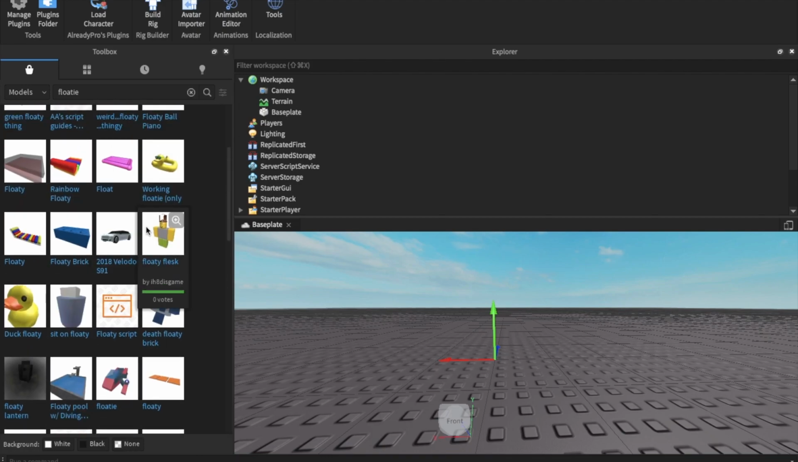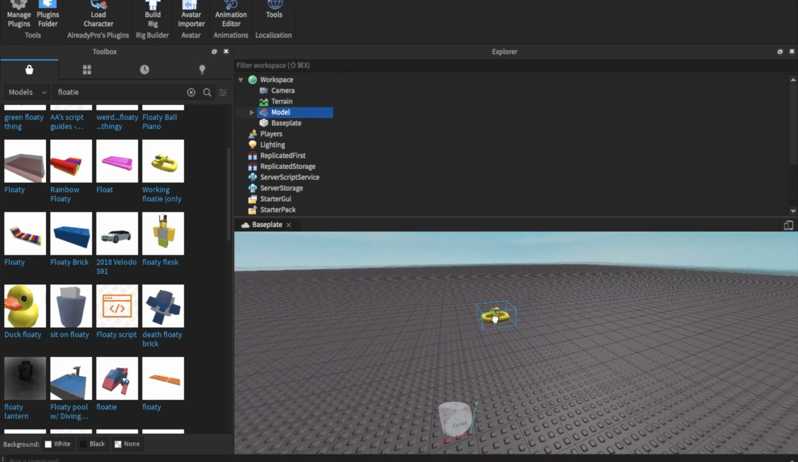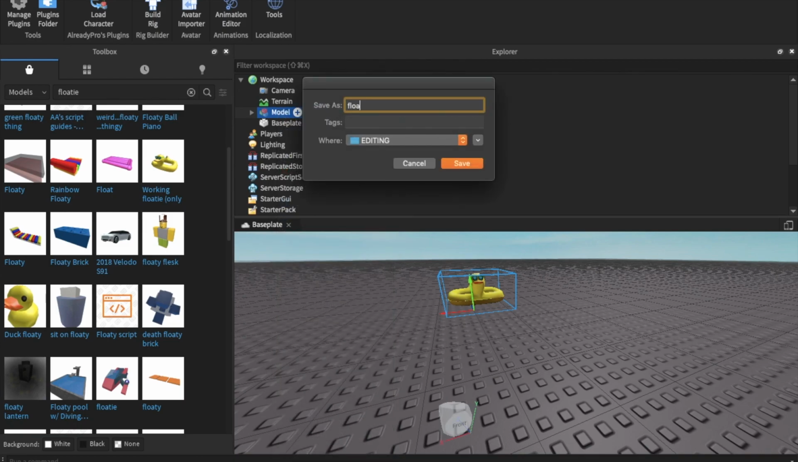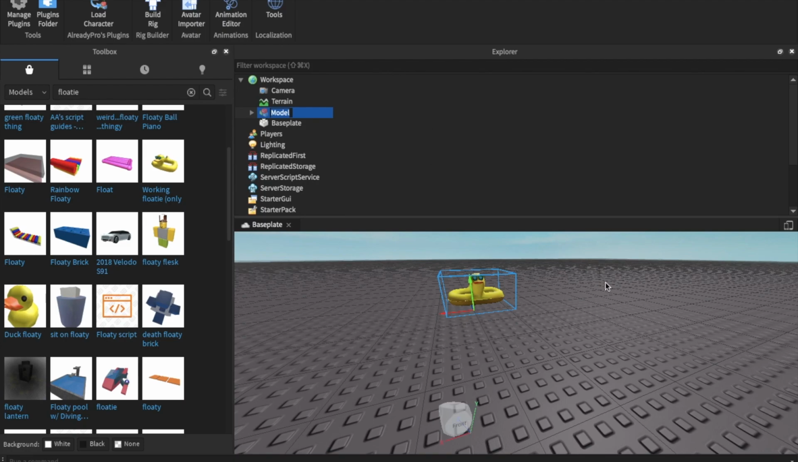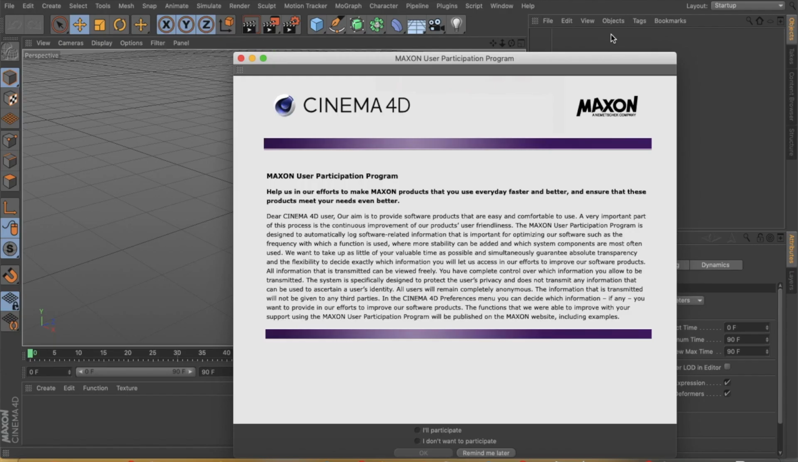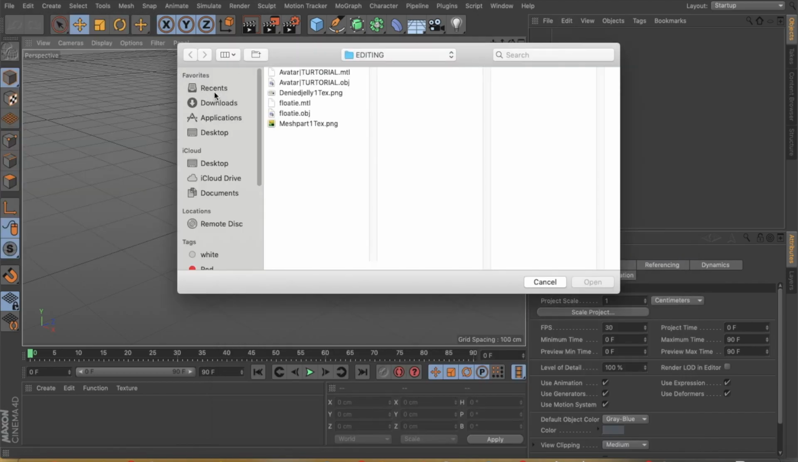So I found a cool floaty that I'm spawning in right now, and I'm bringing it to origin, so when I bring it into my software, it'll spawn at the right area, and then you want to press export selection and just save it as a floaty. Once you have done that, you can make your way right to Cinema 4D or whatever software you're using. I recommend using Cinema 4D because it's way better.